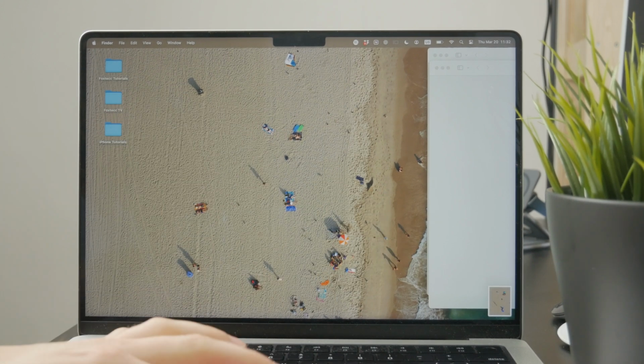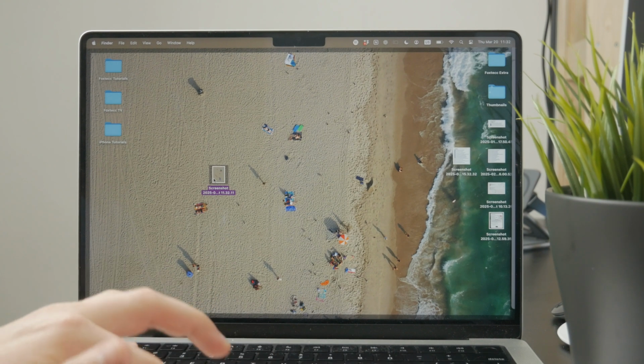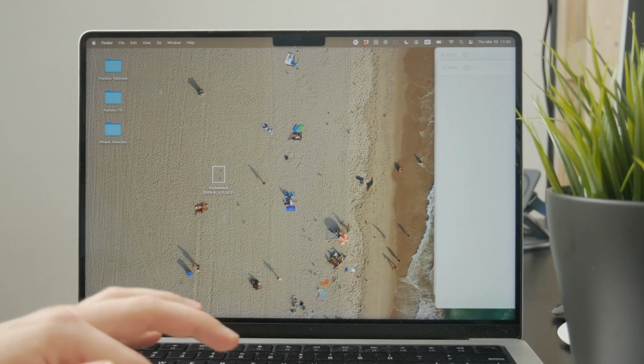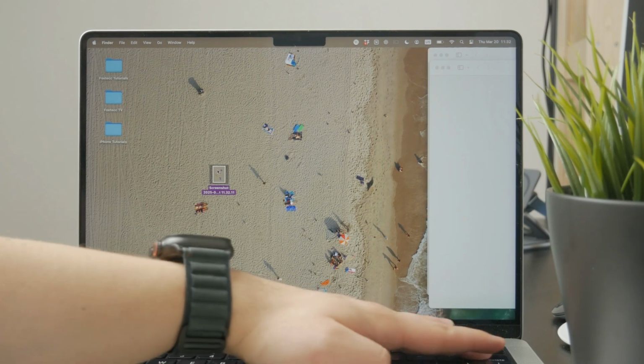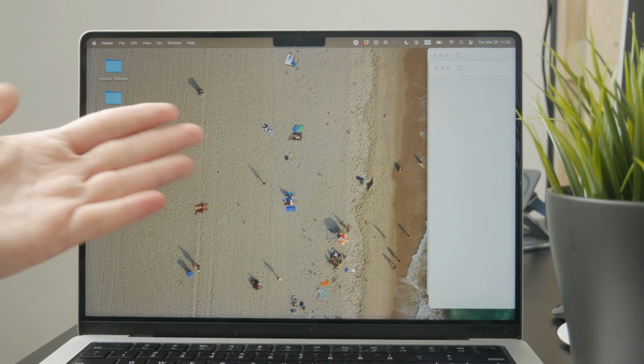So in my opinion, it is much more useful as it just saves some time right there, and I get to pick and select the specific part of the screen which I want to capture. So I think it's really useful that way. So this is another approach on how you can crop screenshots on Mac.